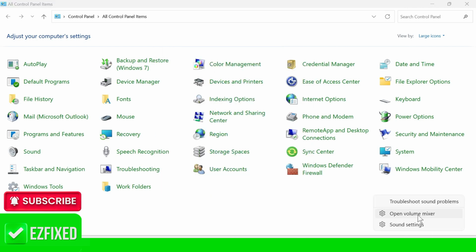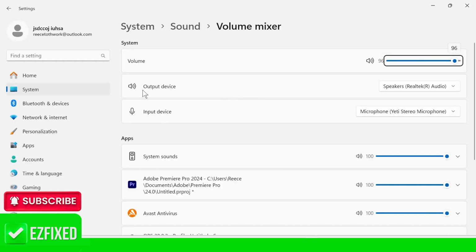You'll then need to come down to the taskbar in your computer and right click on the volume icon, click on open volume mixer, and from the output device you want to select your speakers once again. I've selected my laptop speakers, but you can also select your headphones here. And then for the input device, this is where you want to select your microphone. So I've got my Yeti stereo microphone selected.